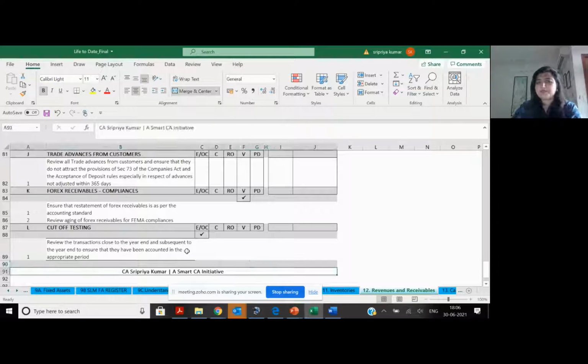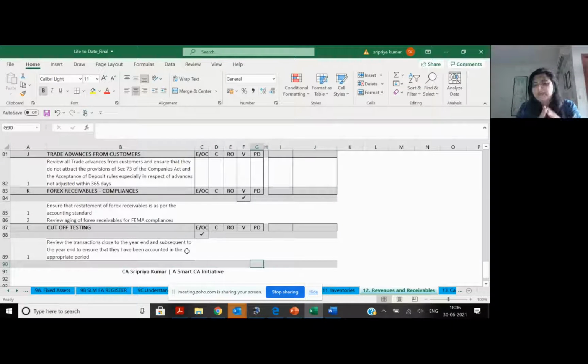Forex, cutoff testing, etc. So this is only indicative. I've done it from A to L, 11 aspects I've set out. You may have more, you may have less. So for example, if your client has a digital invoicing platform, so as soon as everything is online, then you may have to build that separately. Some controls for that. We come to the next asset, which is cash and bank.